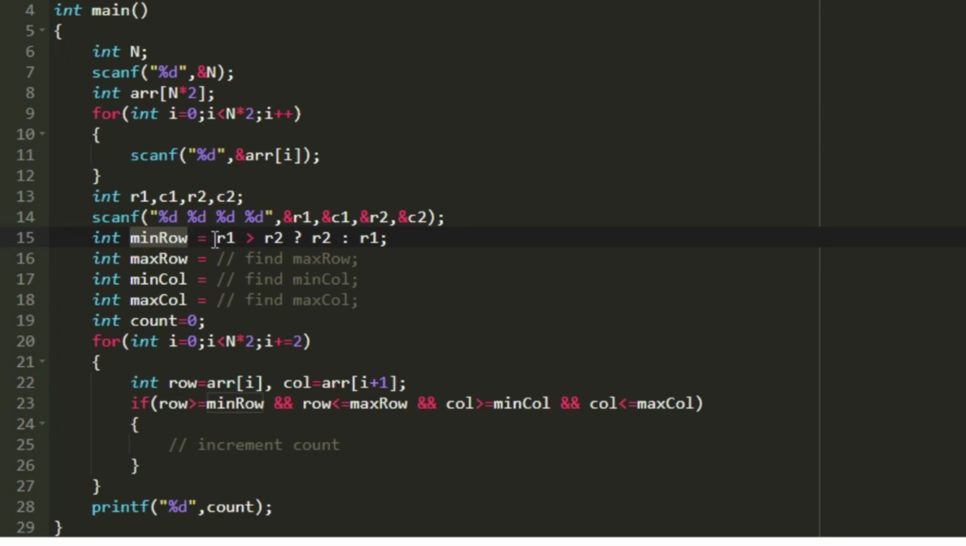So I am creating 4 integer variables. The first variable is minimum row, and if r1 is greater than r2, then the minimum will be r2. So if r1 is greater than r2, then I assign min row as r2, else I assign min row is equal to r1. Here I have assigned using the ternary operator. Similarly, we have to calculate the maximum row, minimum column and maximum column with the values of r1 c1 and r2 c2. Finally the variables minimum row, maximum row, minimum column and maximum column hold our range in which the rectangle is present.